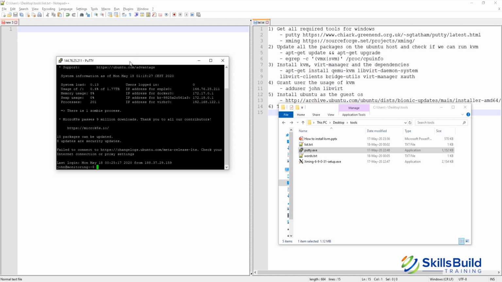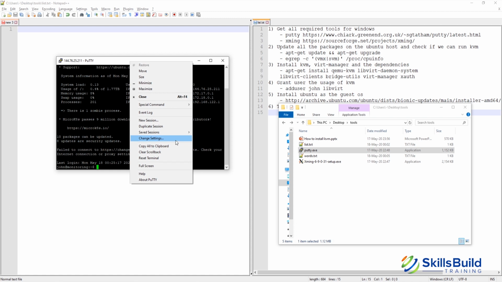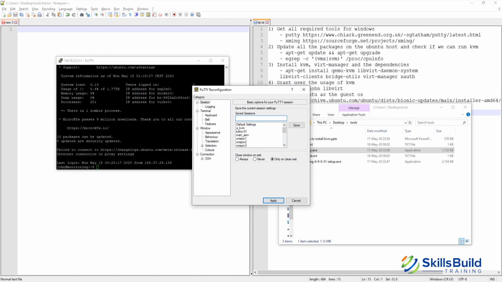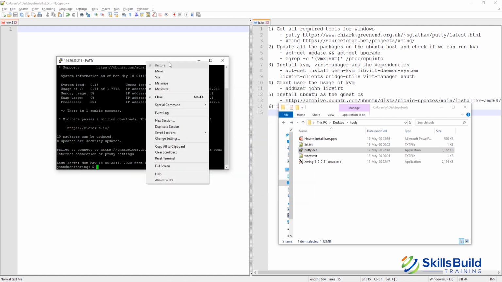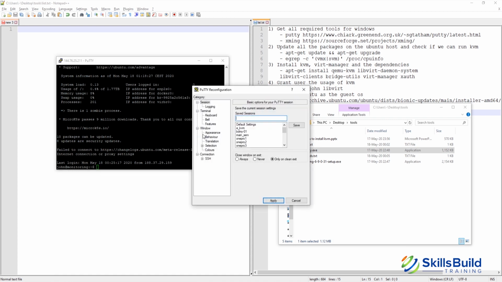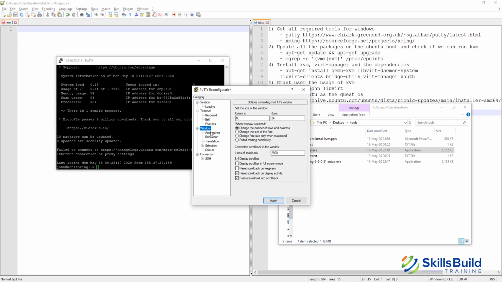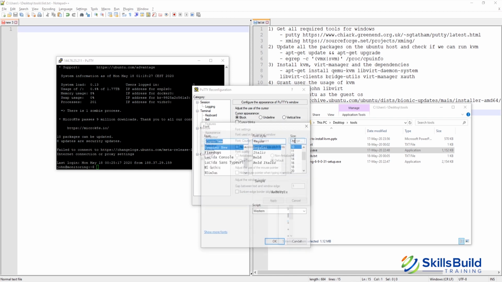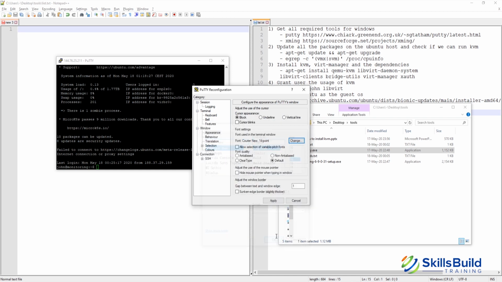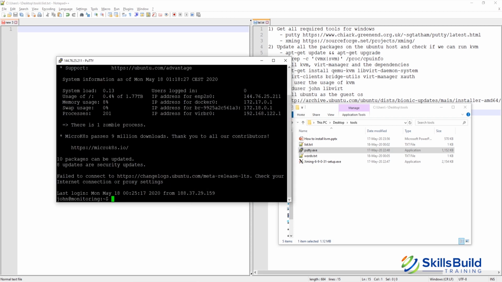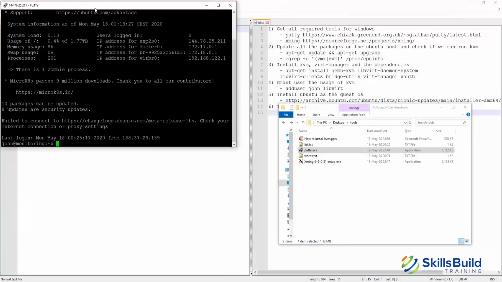Okay, let's just change a small thing here. I want to change the font so it will be better seen by you guys. Okay, I right-clicked here on the bar and I choose change settings. And here I have the appearance part, so window appearance, and let's change it to be a bit bigger. Okay, we apply this and it's much bigger.